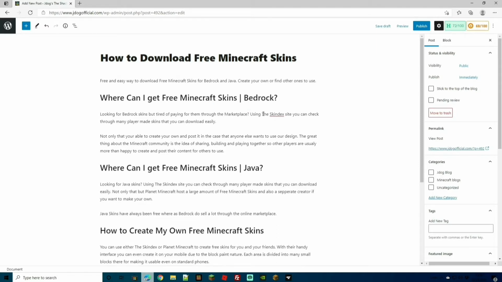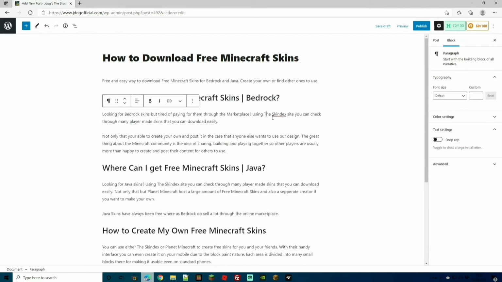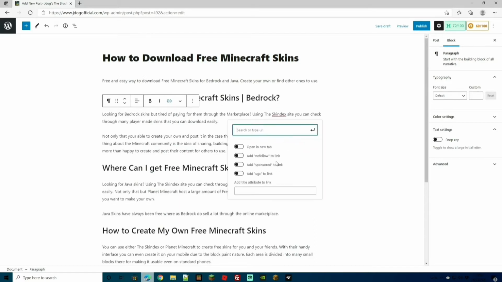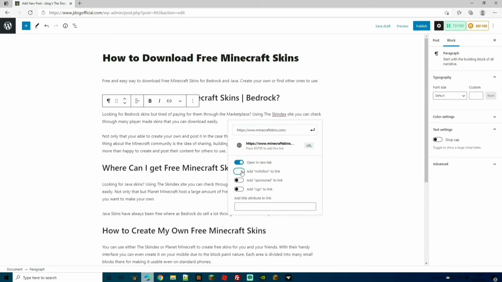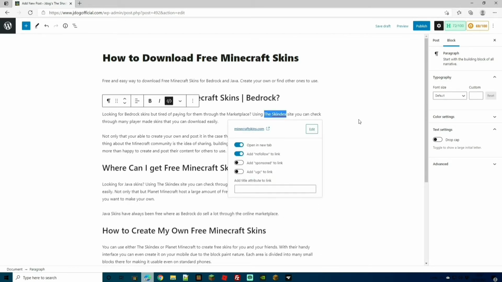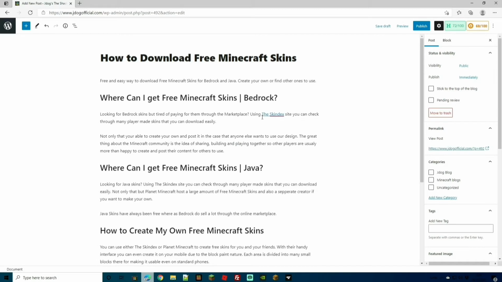So the first thing I'm going to do is find everywhere that I've got the Skindex written. I'm going to highlight it and add a link here. We're going to paste, open in a new tab with a nofollow link, and press enter. Now this will take you directly to that site.